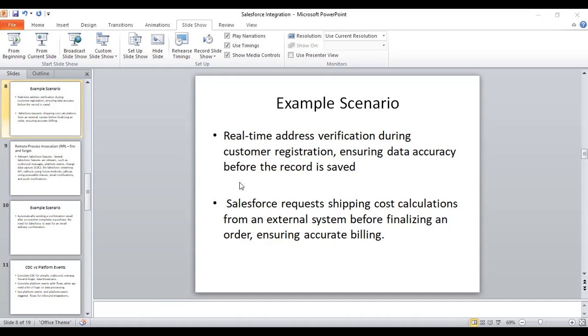See, if you need the data from another system, like this is an example of address verification. I will be entering the data inside Salesforce, and that will be sent to Google or any other address verification service. So this would be an outbound call. And as a result, what I will be receiving is the response that this address is verified or not.